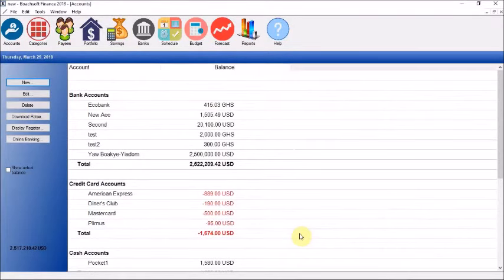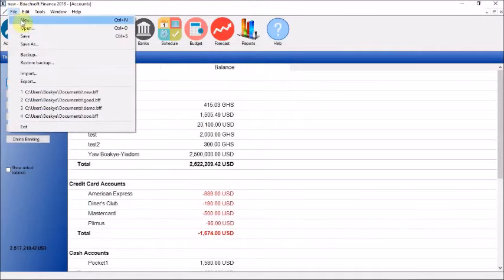So today we'll be talking about several things. We'll be talking about passwords, budgets, and explain categories further. Let's start by creating a new file. To create a new file, we go to File, click the New button.